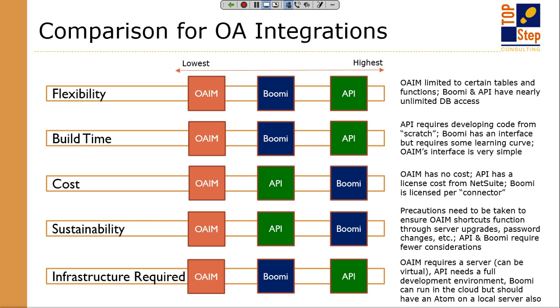Now you see throughout the rest of this, the API method and the Boomi method kind of swap back and forth. The API's flexibility, because you're programming whatever it is you want to do, is very high. You can do whatever OpenAir has exposed. Any data element they've exposed, you have access to, which is 99% of their database.